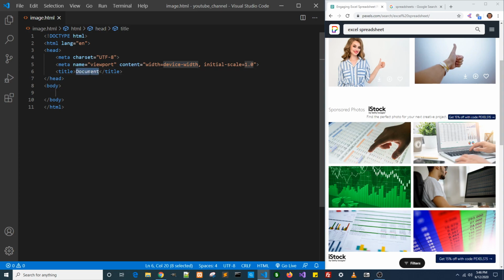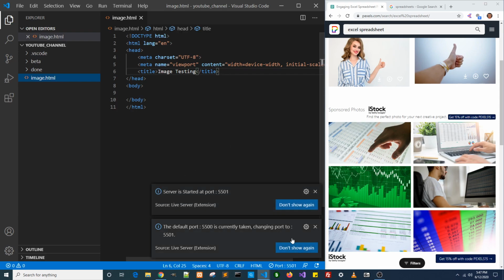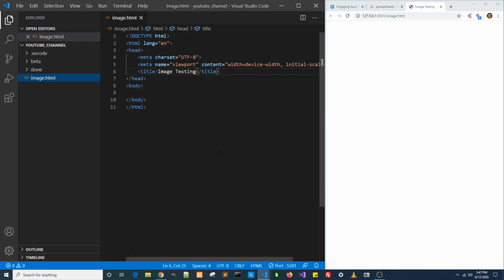And again, today we're working with images. So for the title, within the title element, we're going to add the text which will show up in the tab. And today we're just going to call it image testing. All right, and let's open this up in Live Server so we can see our changes live. And the images.html page is opened up to the right. And you'll also notice the image testing title right within the tab.